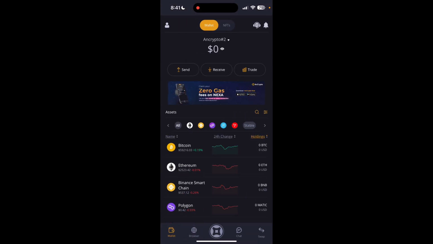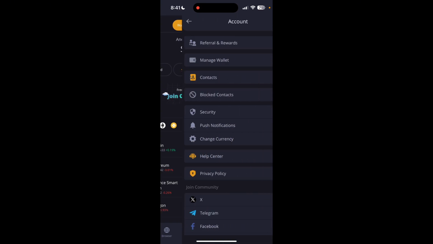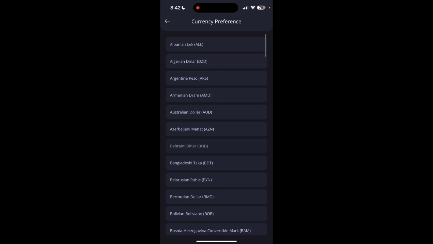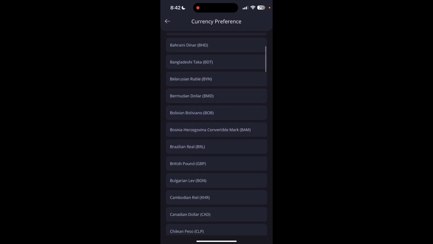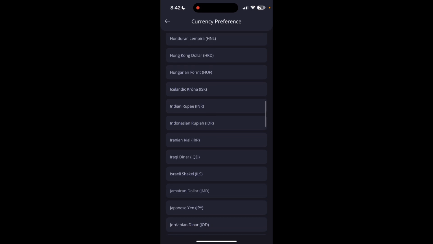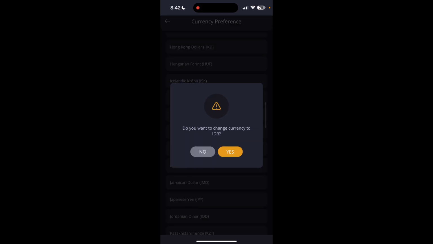Now click on the profile icon, which is at the top left corner of your screen. Here you can see Change Currency tab at the middle of the screen. Click on it. Now select any currency from here. After selecting, you want to click on S button.